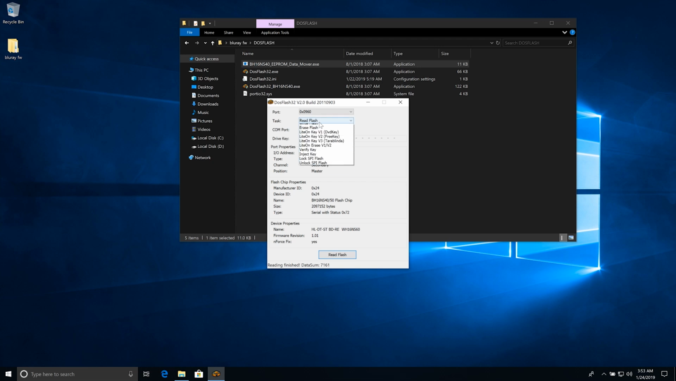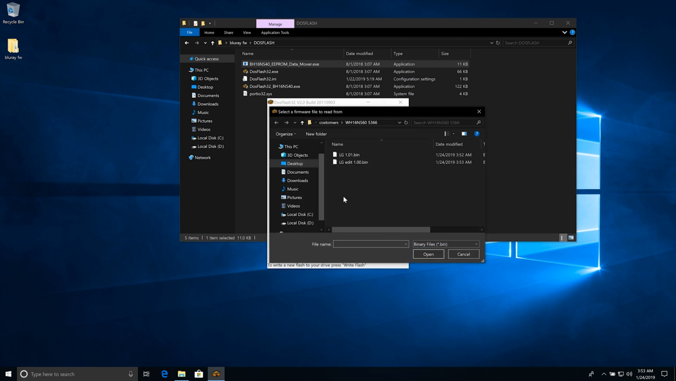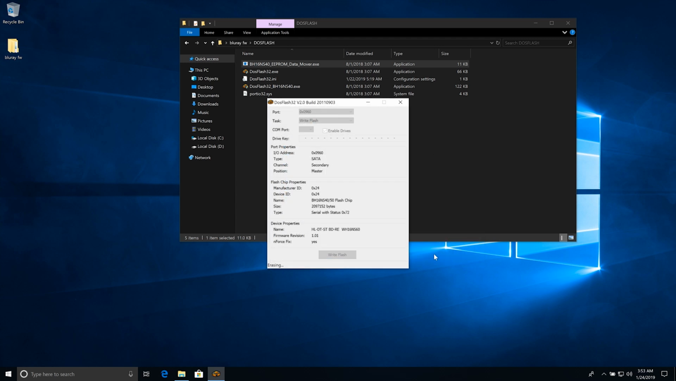Right. Now that we got it saved, we're just going to go back to DOSFlash, change over to write, and put in the one we just saved. It's going to take a little bit. It automatically erases, and then it'll flash. This is all being done in real time. It's not sped up or anything. See how quick and easy this is.